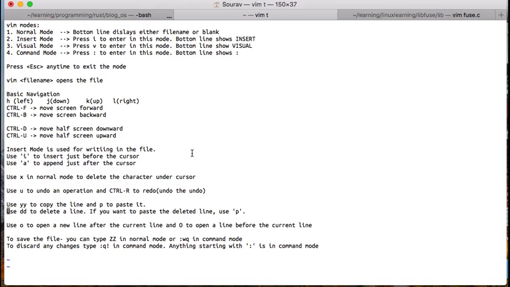Now let's see the commands to delete a character. So first, if you want to delete a character that is under the cursor, in this case U is under the cursor at present, you have to type X in the normal mode. Once you type X in the normal mode, the character under the cursor gets deleted. So if I press X again, it will delete S.